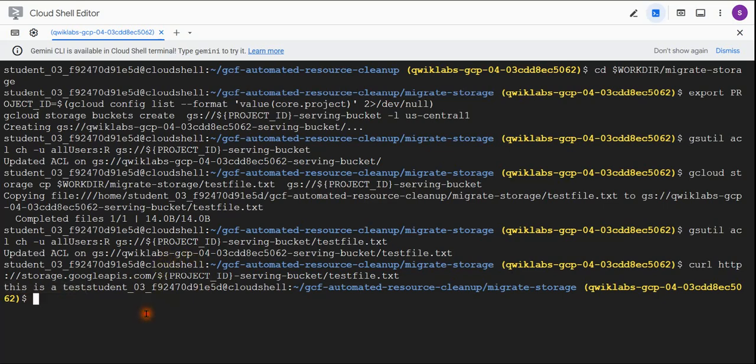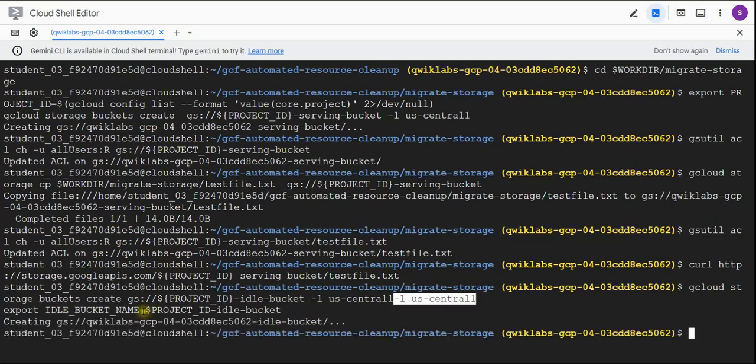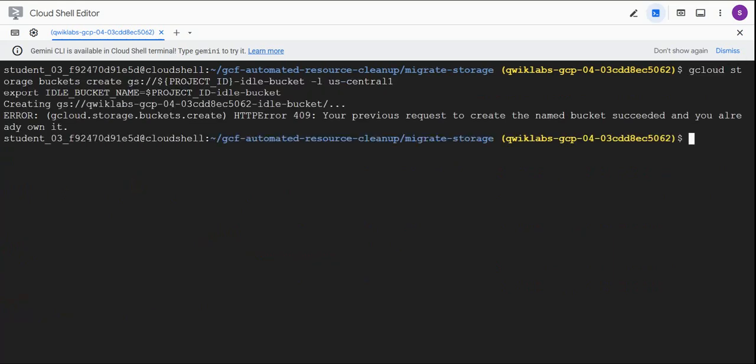Now the second one is we can create a second bucket called the idle bucket that will not serve any data. That's it. Let's mark my progress as succeeded.